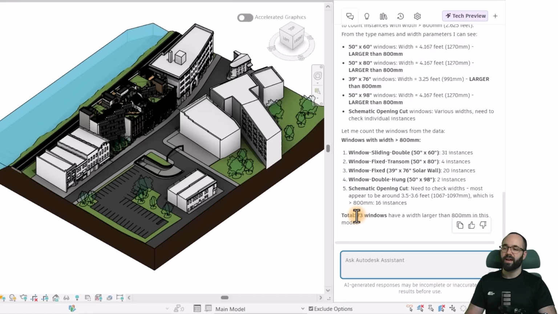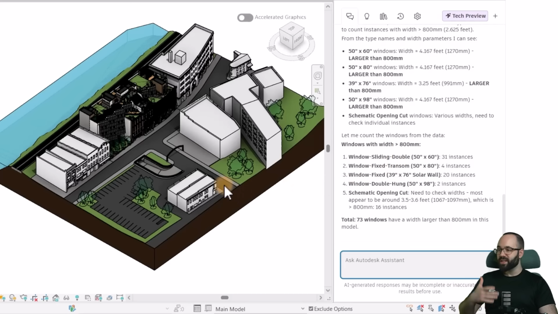So in total, we have 73 windows with a width larger than 800 millimeters. You can just ask it if you have any questions about the model, and it will provide that, which I think is really cool. And then finally, let's actually make some changes in the model.